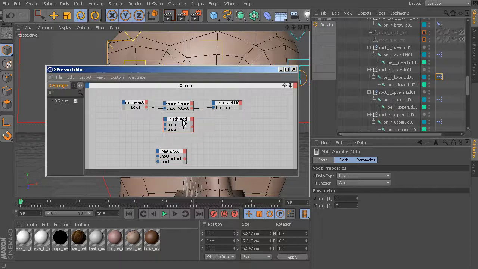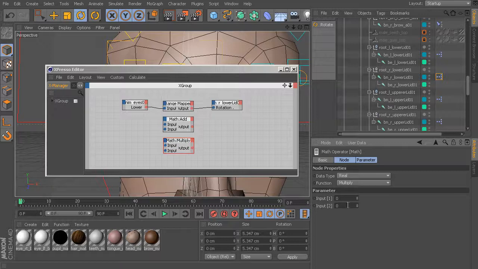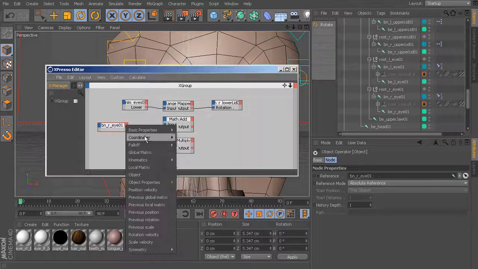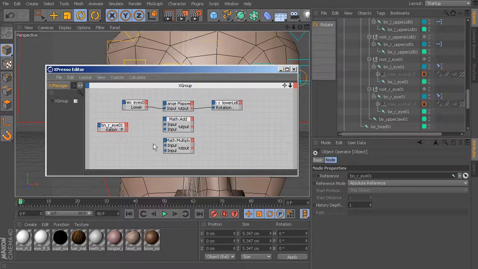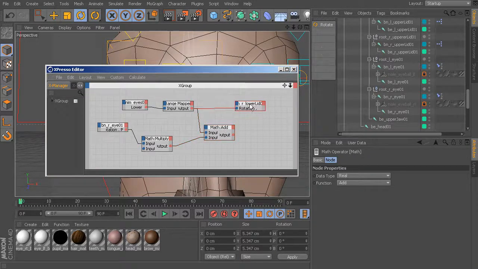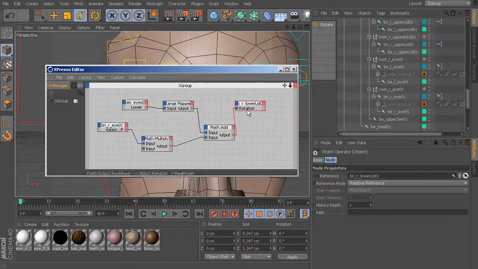Okay, great. So let's go ahead and, after cloning the math node, let's switch our function. Let's go ahead and set this to 0.1 for the second input of our multiply node. Let's find the eye bone for the right side. Grab the pitch axis and wire that into the first input of the multiply node. Grab that output and put that into the second input of the add node, and then take care of the range mapper node. And finally, we can go ahead and take the output into the pitch axis of our lower lid.